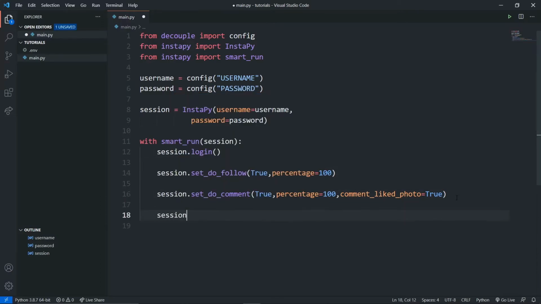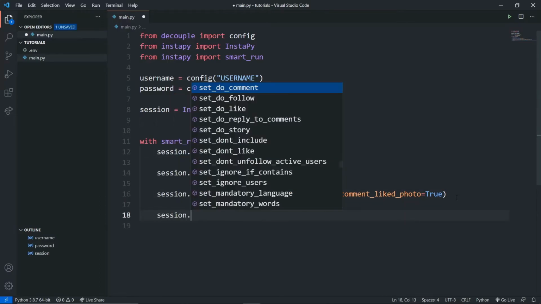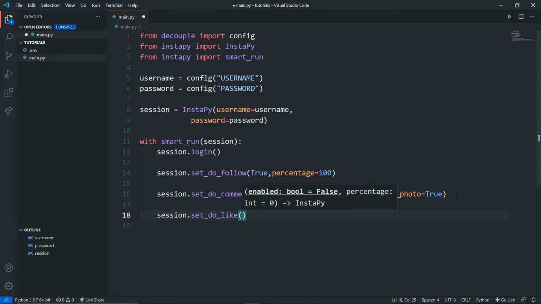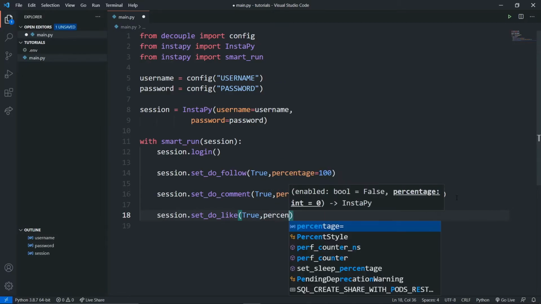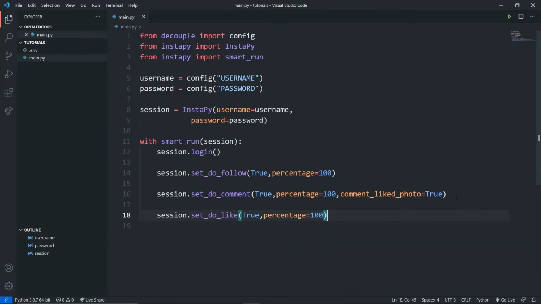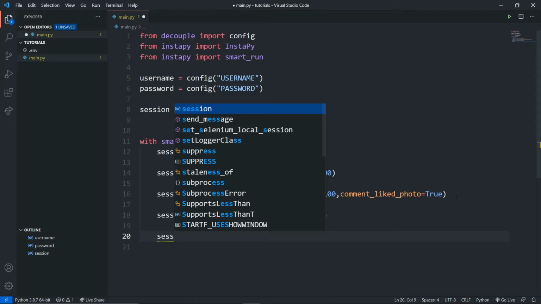Now I'm going to say session dot set do like. So I want literally every post to be liked. So I'm going to set the percentage of this as well as 100. So we want to do everything at the maximum. You can change it according to your preference. I'm just making it like that so that I can show you all.